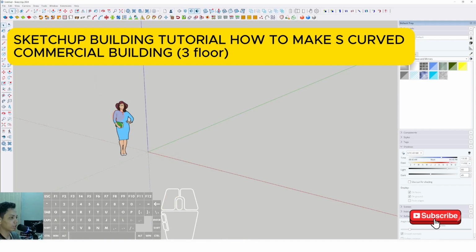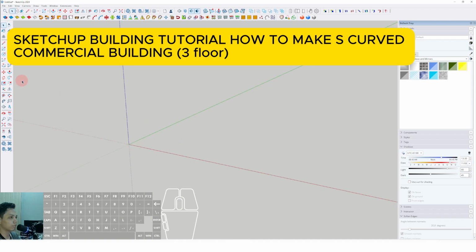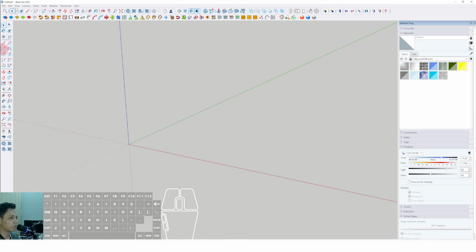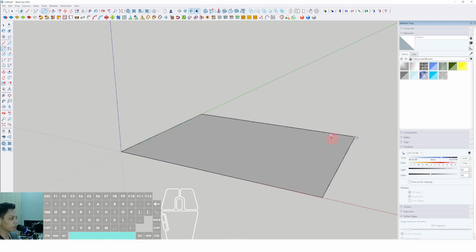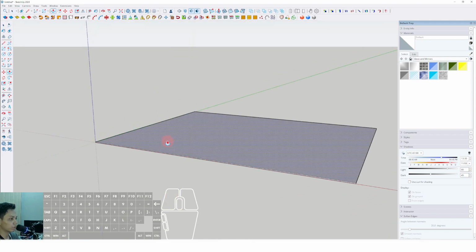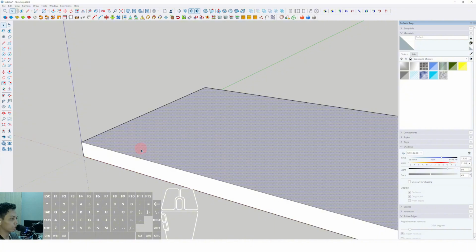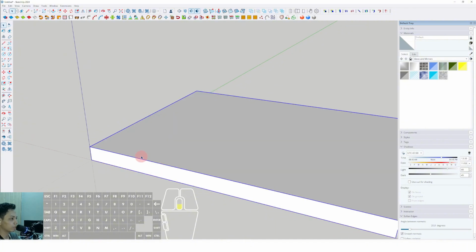Okay, in this video I want to share with all of you how to make a curved commercial building. First of all, we have to make the rotate rectangle. We can click the rotate rectangle, click from the origin point, and drag any size of the rectangle here. We have to push it up with any size and any thickness, then triple click, right click, and make group.